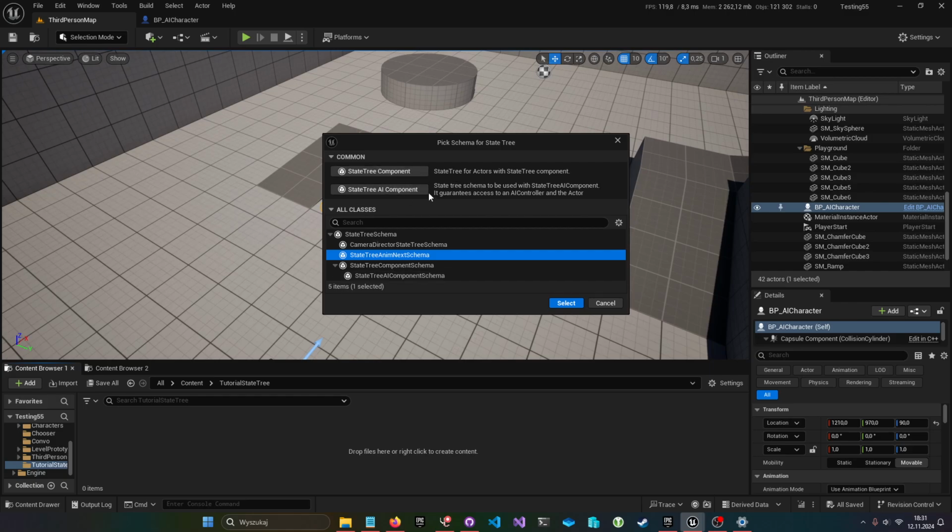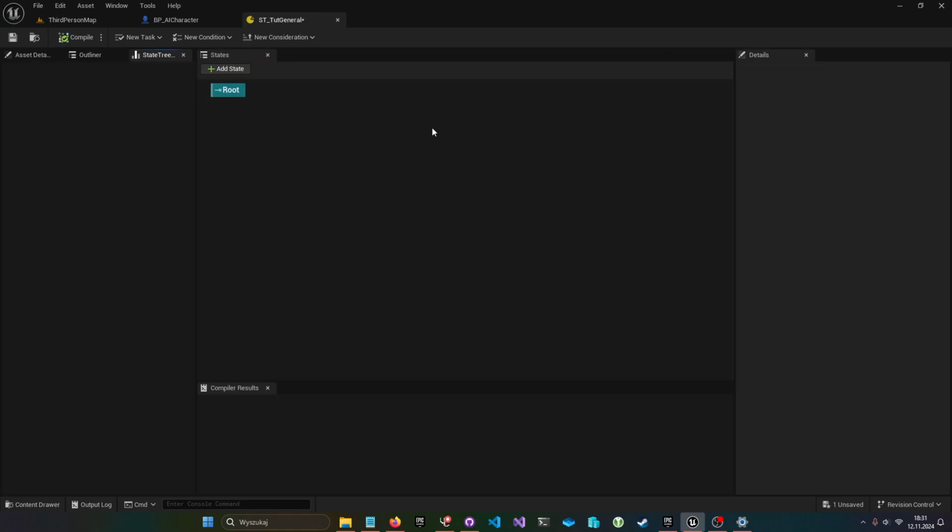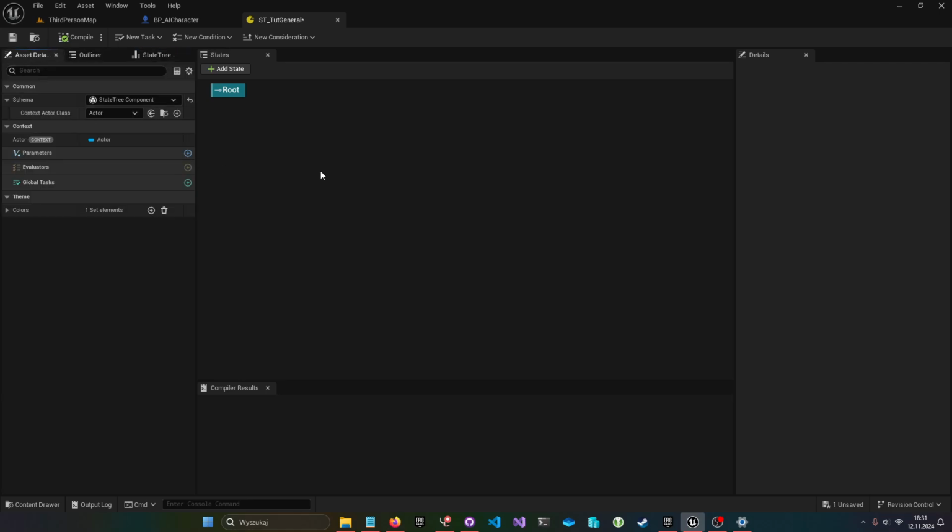Apart from that, we have State Tree component and State Tree AI component, which is just the component plus AI controller. We're not gonna do the AI component because, I mean, not useless, but for this example, it's better to go with just a component. Let's call it ST tut general, and in that tut general, let's open it up and see what has changed.